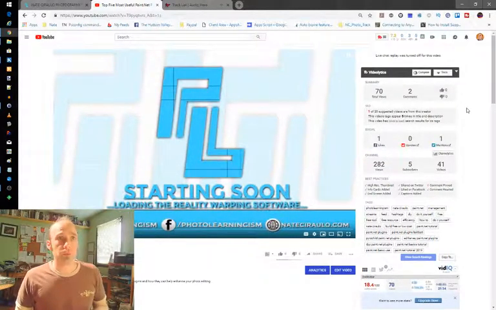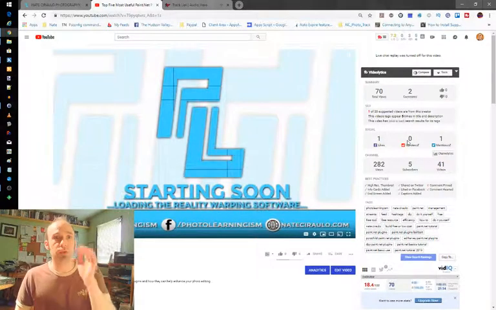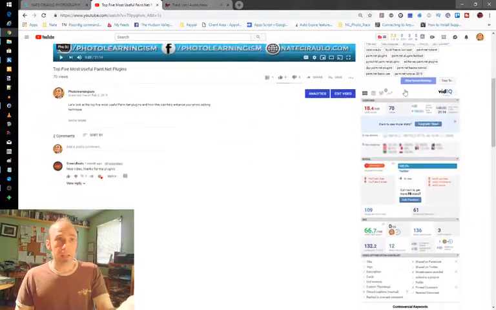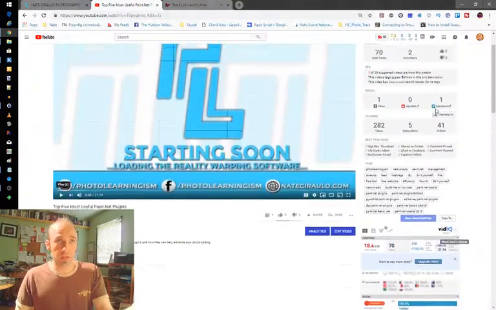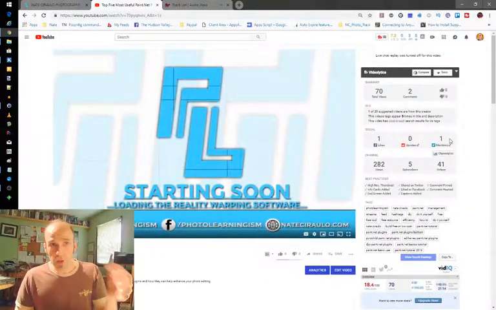Also very helpful is that it puts these extra columns right along the right side, where I can see a combination of both here. This is VidIQ, this is TubeBuddy. There are small differences. They offer some different information. I'll show you what the big differences are.